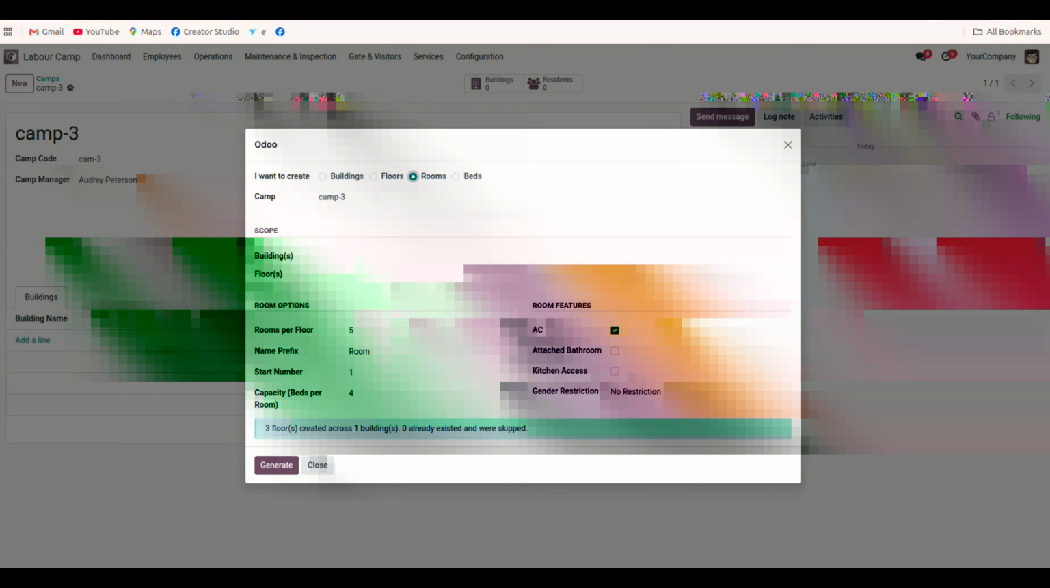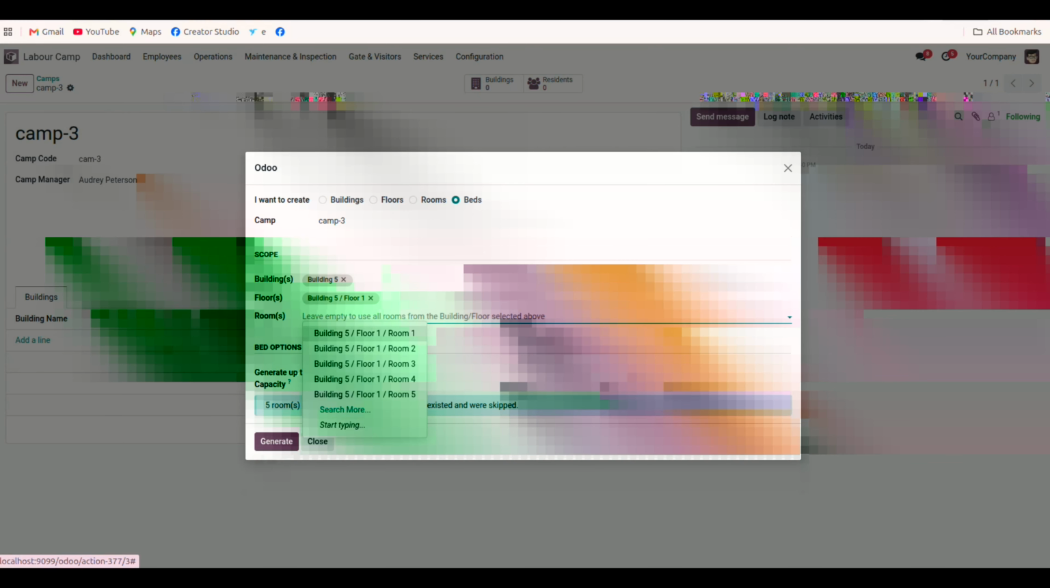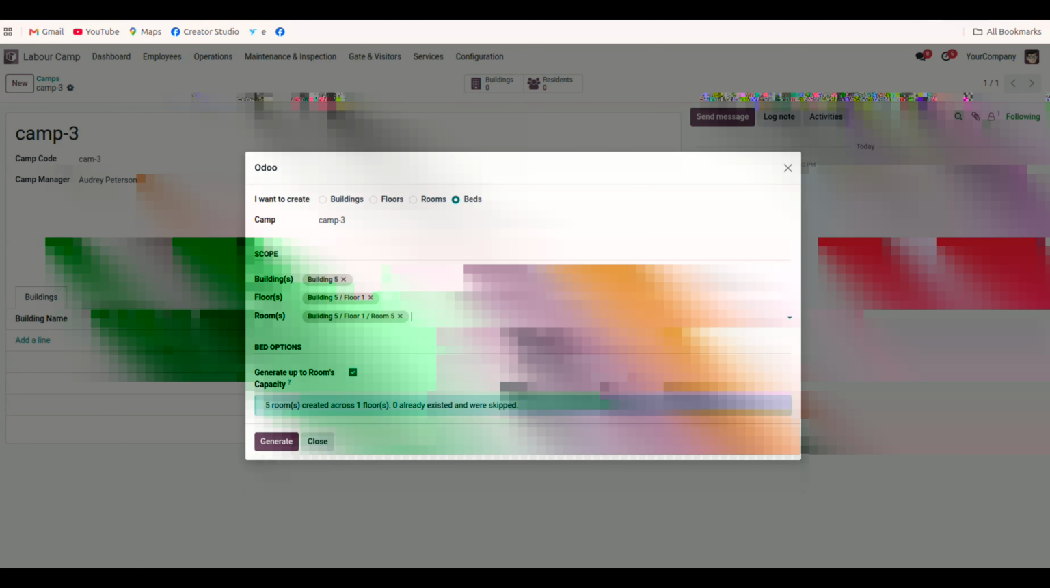So after that I will go to here and select the buildings 5 and rooms. Okay, now it's coming, and 5 rooms per floor, that's it. Okay, now it's generated. No bed, it's already by default we put 4 beds, but if you want to put, for example, you can also put, no issue. There are 3, and rooms, we have 5 rooms, room 5. Okay, you can generate but we have already.